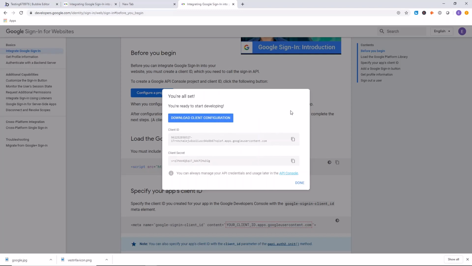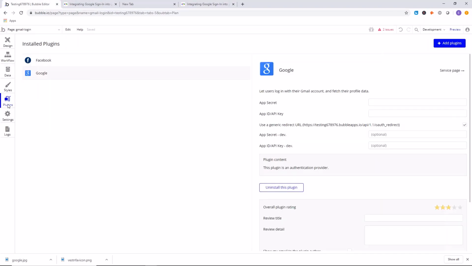And now we have two pieces of information that we need. So I'm going to click here on these two boxes. This is copying the first piece of information, the client ID. So copied, go back to our bubble editor, make sure we're in plugins and on Google. And we want to enter this client ID where it says app ID slash API key. Click on paste your client ID into here.